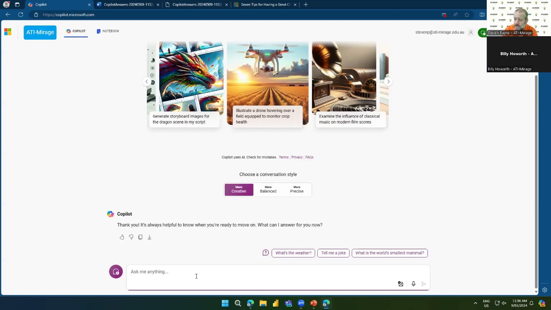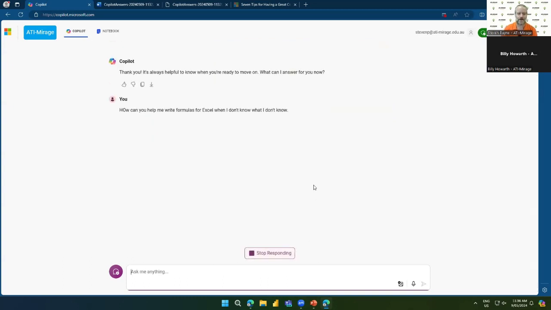So hopefully that helps. But if you search for Excel Copilot, or even ask Copilot, how can you help me write formulas for Excel when I don't know what I don't know? There we go. How can you help me write formulas for Excel when I don't know what I don't know? And it will give me some suggestions.